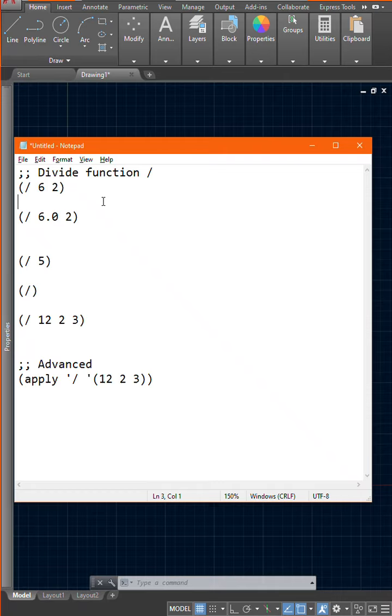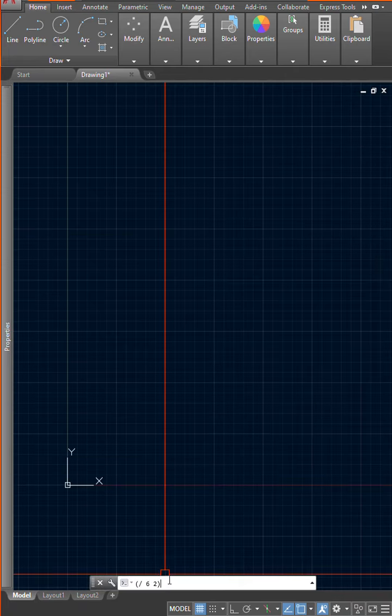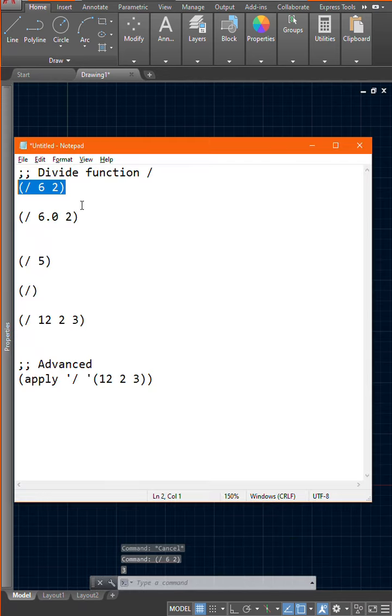Let's look at the AutoLISP divide function. The divide function will act generally as expected when you divide two numbers. The first number is the dividend and the second number is the divisor. Let's take a look at how that works when we paste it into the command line. We expect 3, we get 3 as a result.